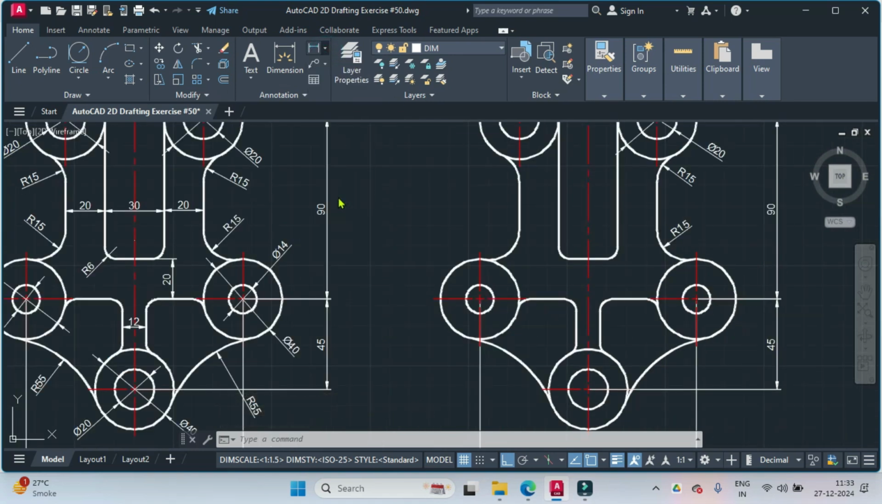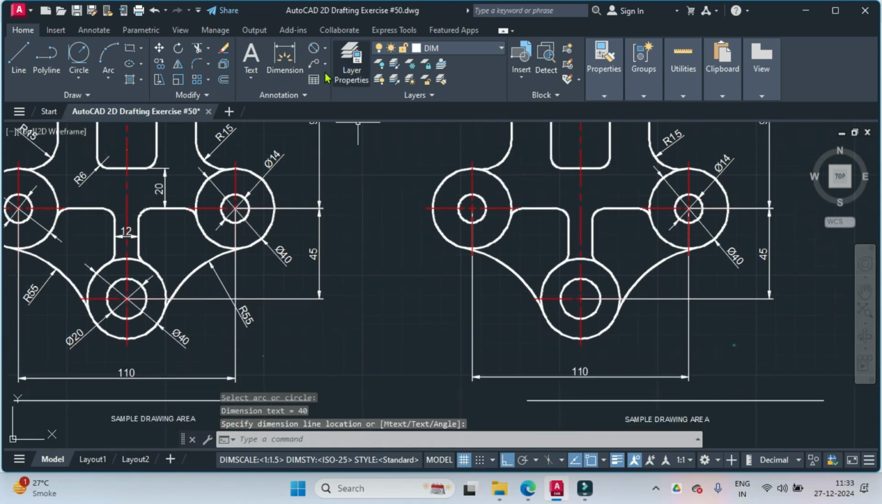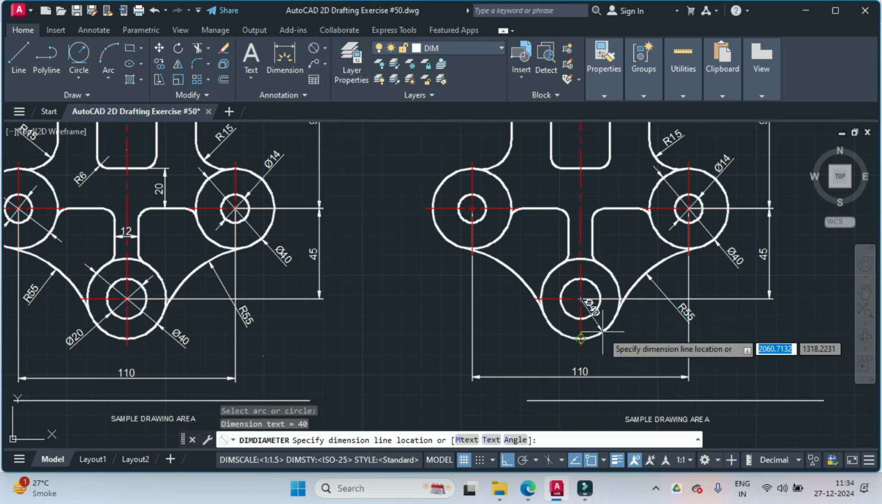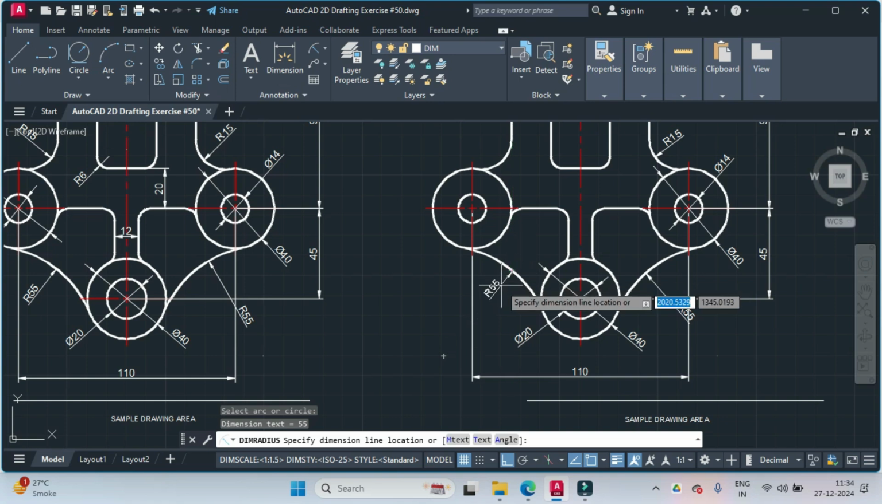Then we go for diametric dimensioning. So diametric dimensioning for inner circle 14. Diametric dimensioning for outer circle 40. Radius dimensioning for this, it is 55. Diametric dimensioning for this 40. Diametric dimensioning for this 20. Radius dimensioning for this 55.